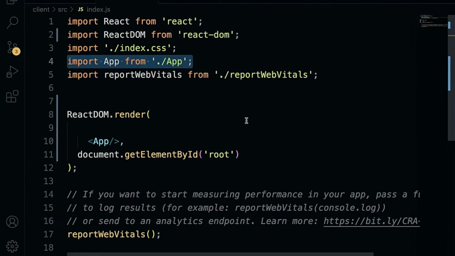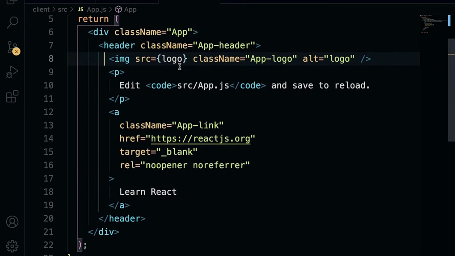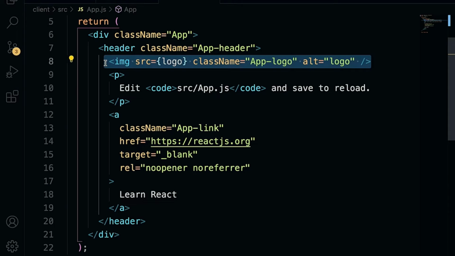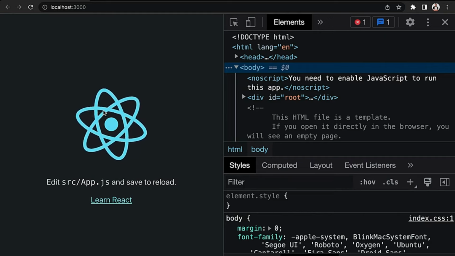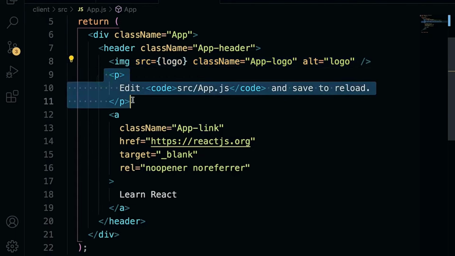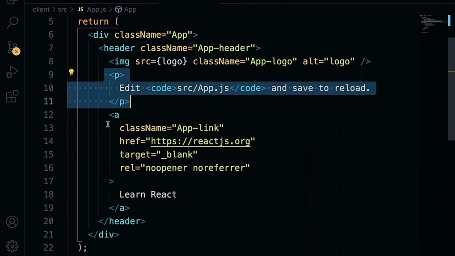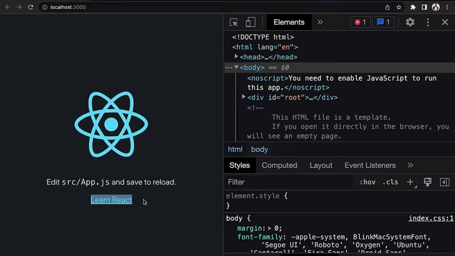Back to VS Code, app.js. And over here in the app.js, we have a div with the class name of app. Okay? And we have a header. Here, we have the img tag that describes this logo over here that is continuously spinning on the screen. We have the p tag. Here it is. And lastly, we have the a tag. This is it right here.